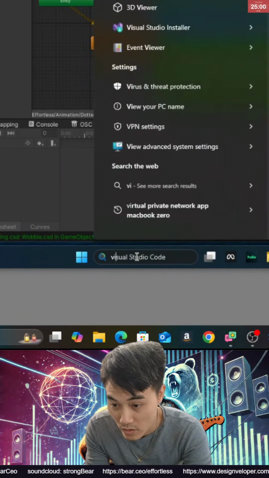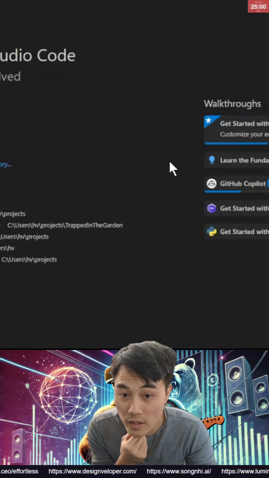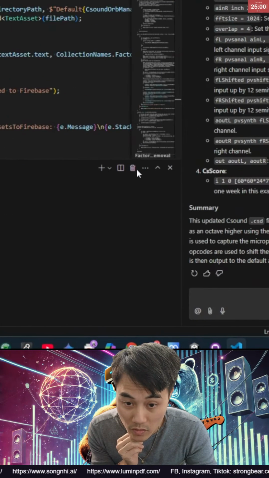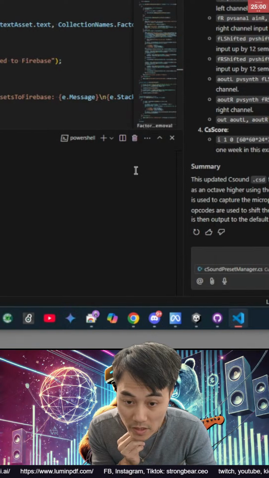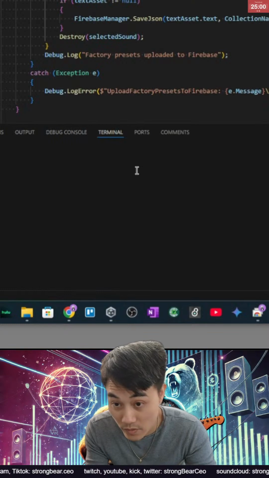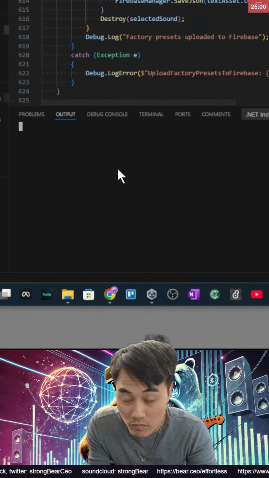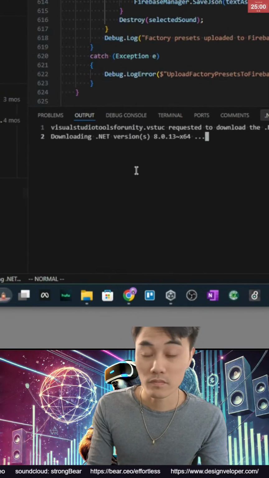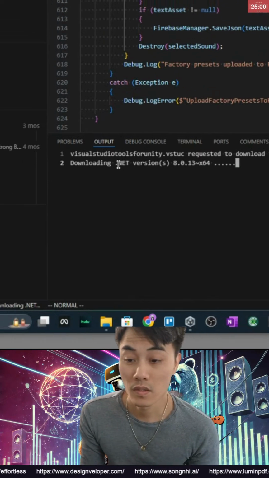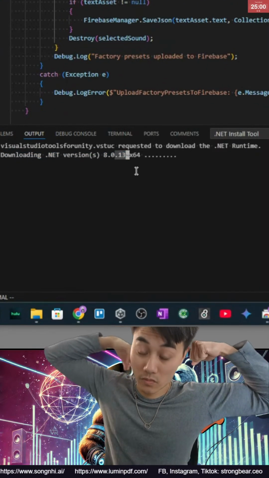Now go back to my other Windows, and then open up Effortless. In the terminal, also open a git bash and pull the latest code of Csound Unity. Wait for a moment while it's waiting. It's downloading the new .NET version.